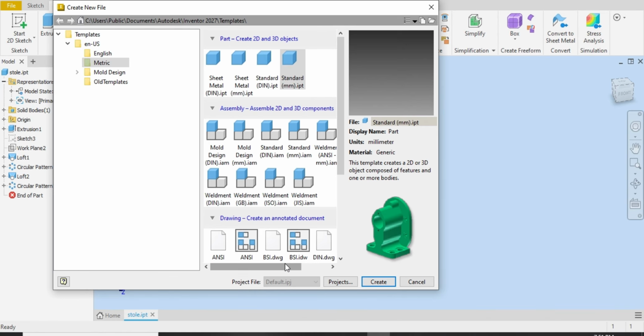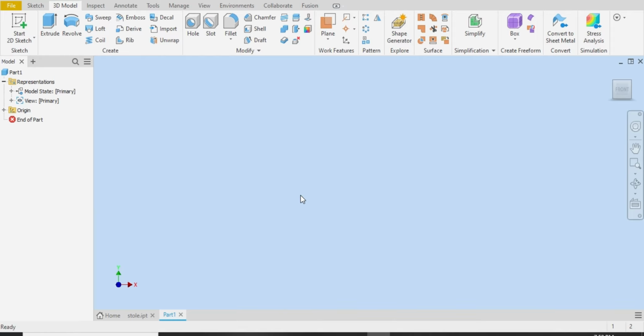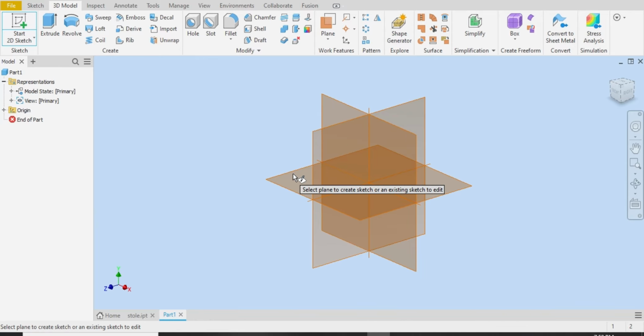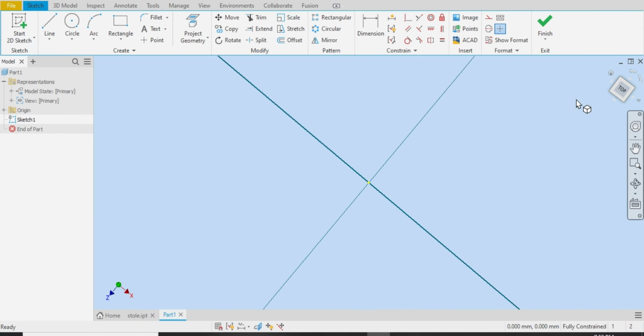Ctrl+N for a new file, and select the standard template in metric templates, Standard.ipt, and create. Now it's another drawing sheet and empty, so we will draw here. I will choose the XZ plane for the top of this stool.